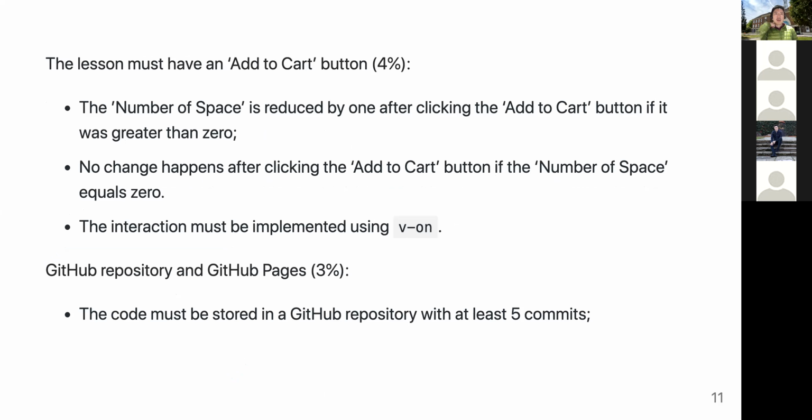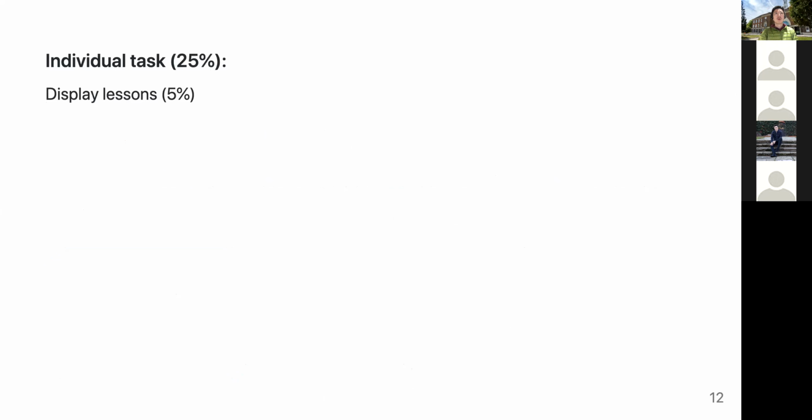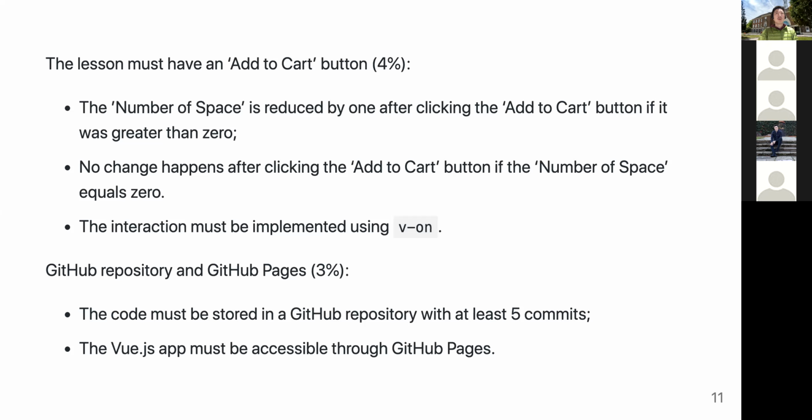Okay, yeah, and so that's the add to cart button, which gives you 4%. Also for this group work, you have to put it on GitHub and use GitHub Pages. So slightly fewer commits, just 5. Then you must be able to host it on GitHub Pages. This is something we're going to cover later on. So any other questions regarding the group work?